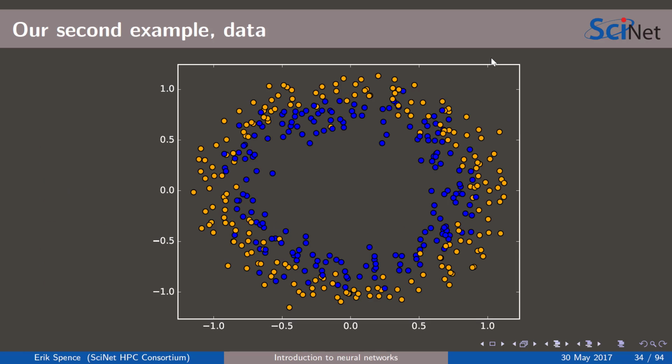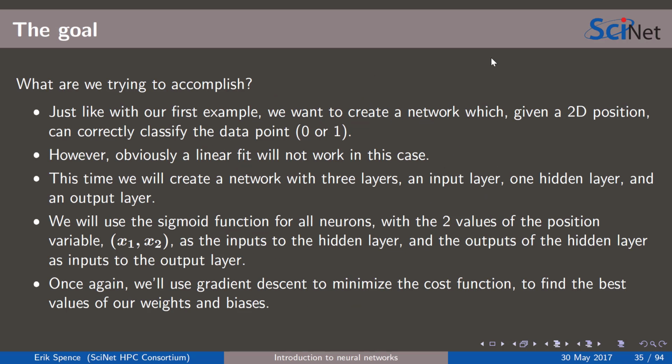Okay, so your data looks something like that. Now, here's our plan. The goal, as we said, is the same thing as last time. We've got two input data points, x1 and x2, coordinates on the plane, and we've got a classification of 0 and 1. The goal is to create a network that is capable of predicting the value of the data point based on its position in the plane.